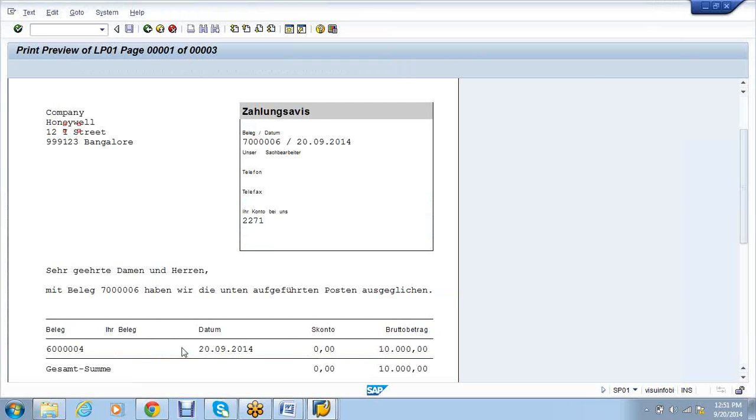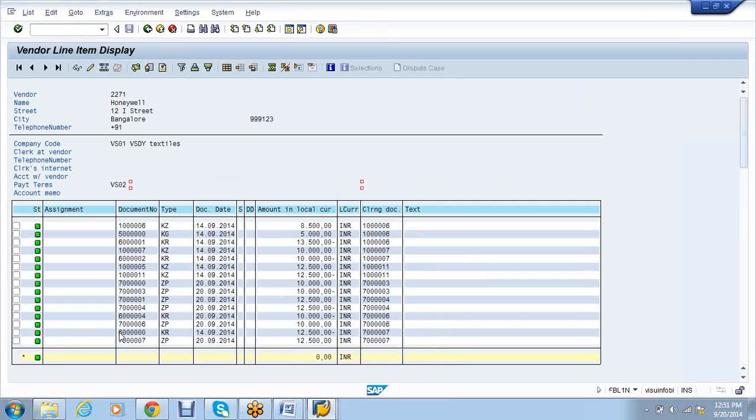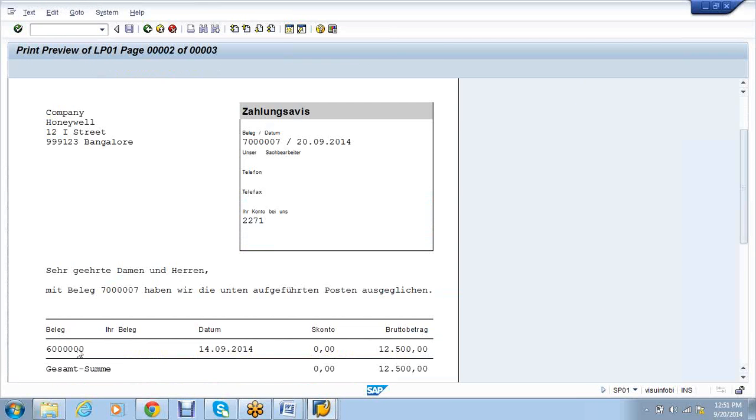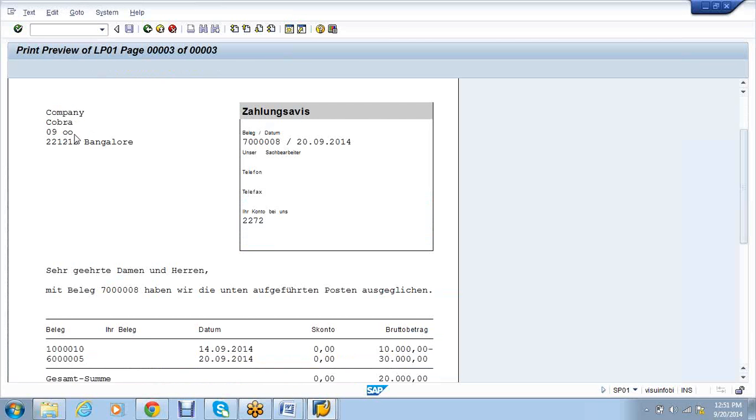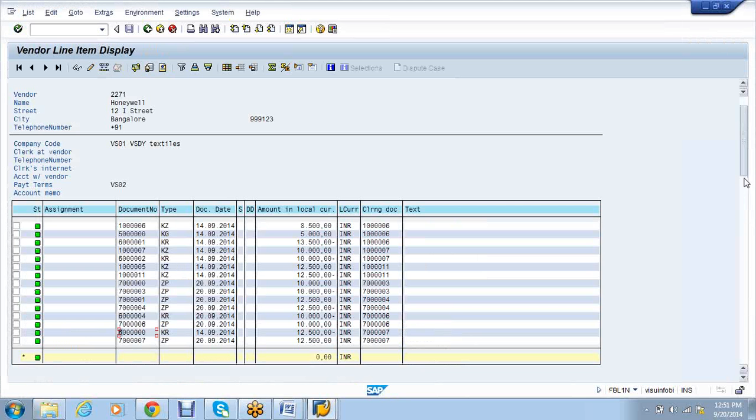There are 3 pages. Click on page down. 7007 is for 12,500. That invoice number is 6,000. Then page down for another vendor.